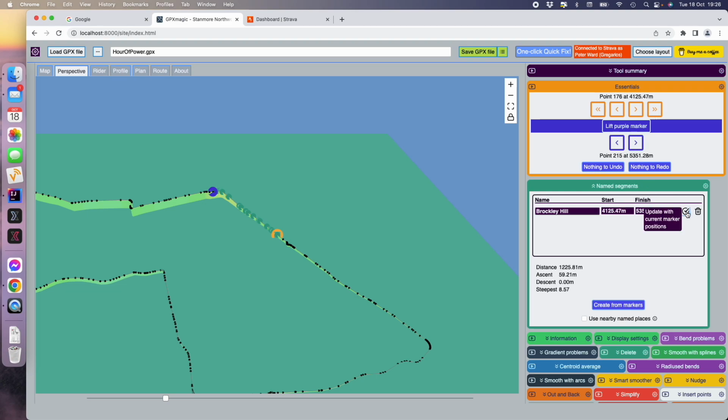I must emphasize that named segments are not structurally part of the track. These distances here are simply annotations about the track. So when you make edits, these values will not change, and therefore the start and the end points will shift around. And if you do something drastic like reverse the route of the track, then all the segments will become invalid. Therefore, the best thing to do is to put the segments on when you've finished all of the editing.